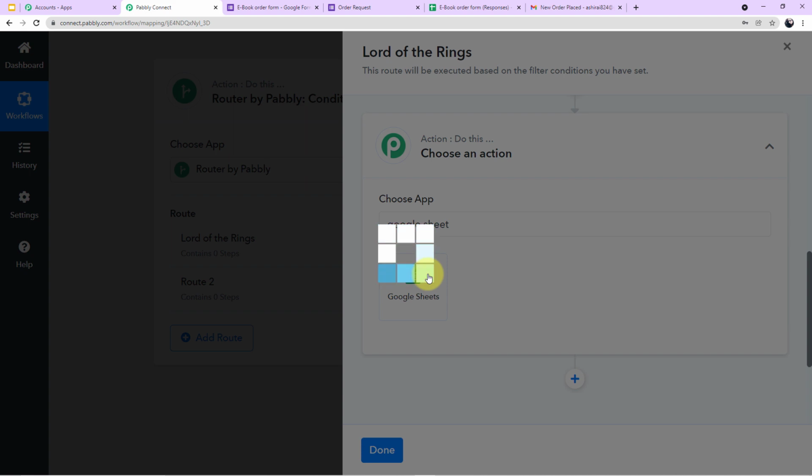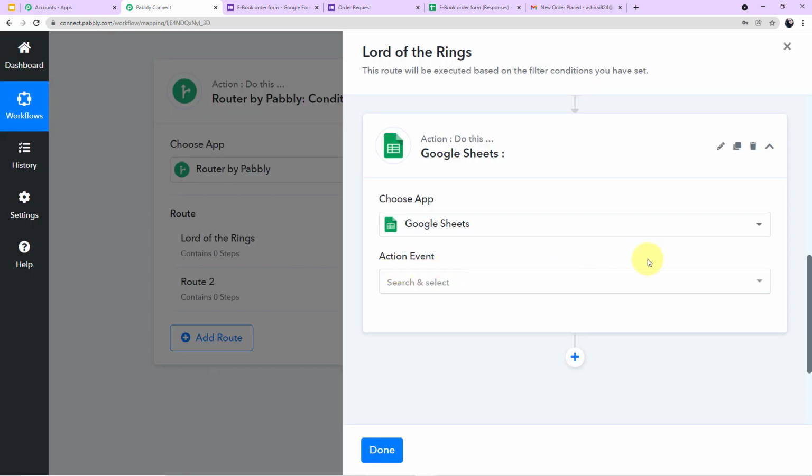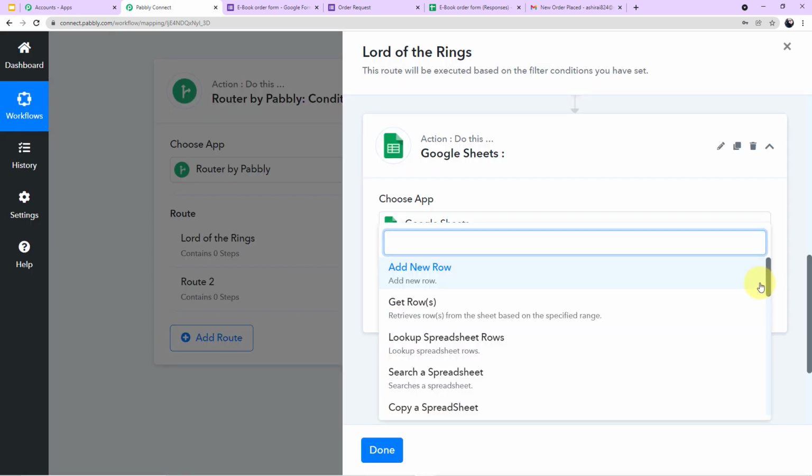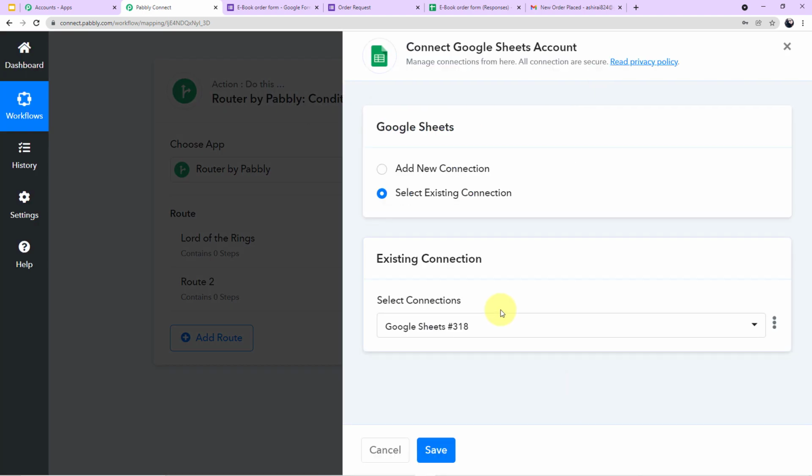Click here. A new field of action event will emerge in front of you. If you click this arrow, you can see the particular action event. I want to choose this particular action event, which is add new row. And now I'll click on connect.